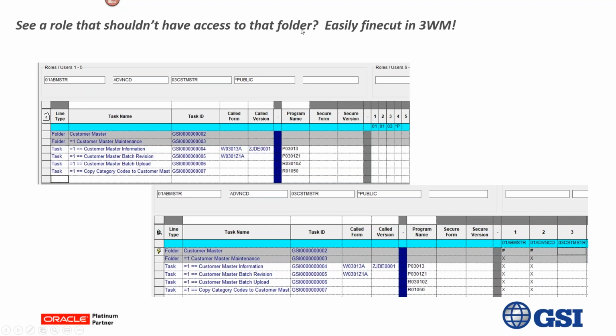If you see a role that shouldn't have access to that particular folder, it's very easy to then go and cut it out. In my example, I had a Customer Master folder, and a couple of other roles showed they had access to it. If I don't want them to, I can easily, here in the Three-Way Match again, limit the view of that folder for that particular role.